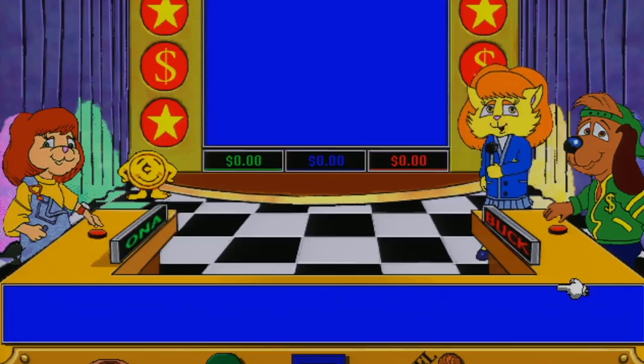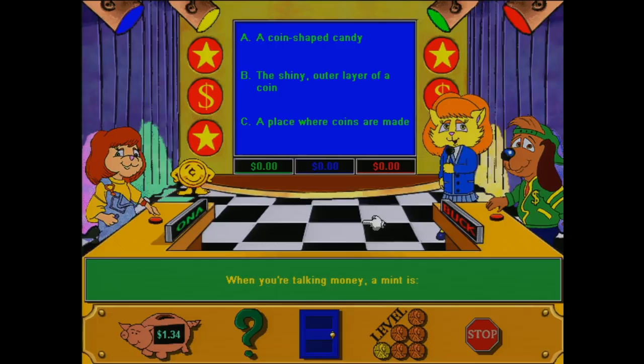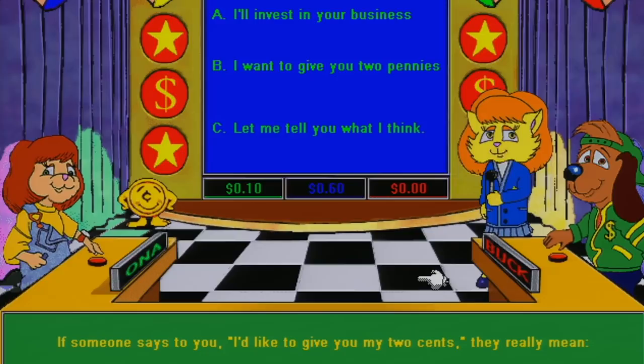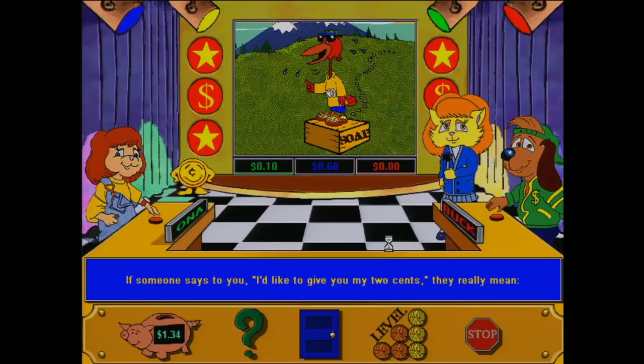The quiz show is probably the best part of the game. The questions are usually pretty basic, but I'd be lying if I said I didn't learn anything while I was playing. Also, how would you like it if all game show hosts responded with, "Well, I knew that," every time someone got an answer correct?